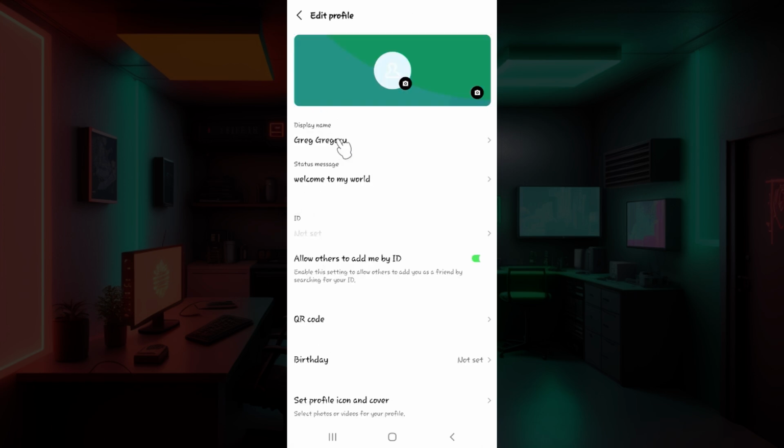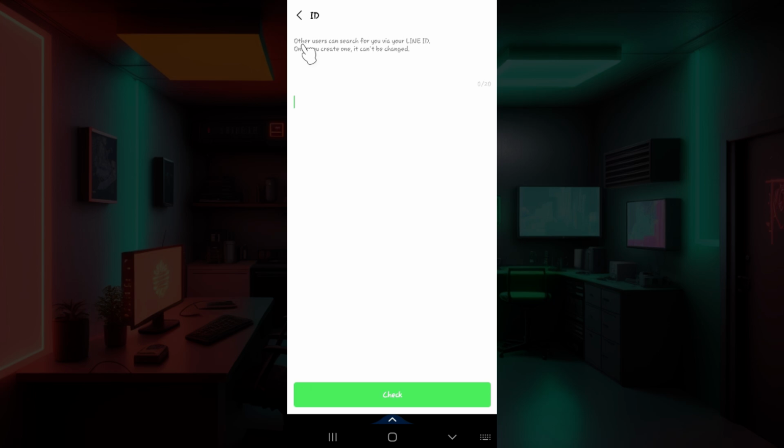From here, as you guys can see, you can change the display name, change the status message and everything. And right now, as you can see, I have not set my ID, so I'm simply gonna click on this button right here. Now this is it guys. Now what you need to do is simply enter your ID. Doing so will enable others to search for you via your Line ID. I'm gonna enter it right now.